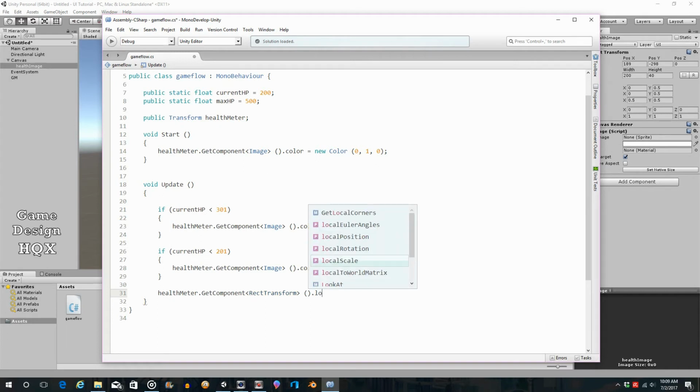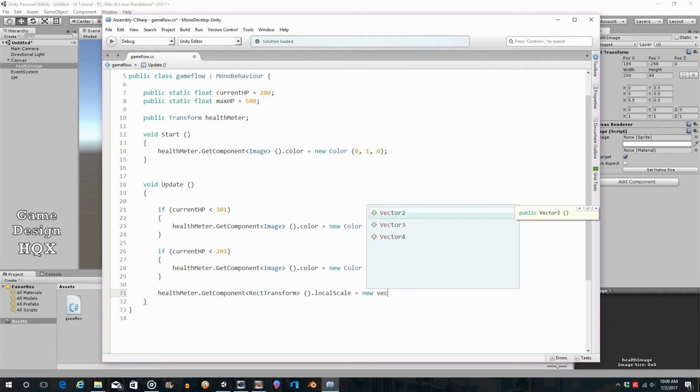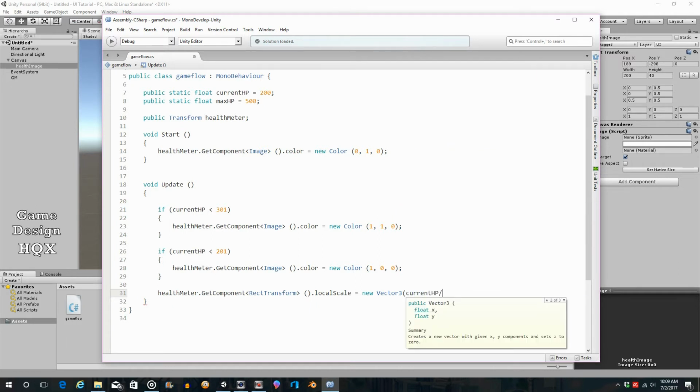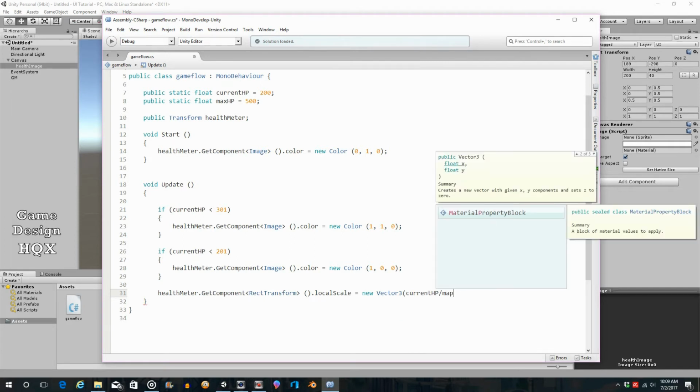Okay, so local scale equals new Vector3, and it is going to be a fraction. So let's see if we can avoid having to create another variable and just put the calculation right in here. So it would be current HP divided by max HP because it's a fraction. This will always come out to less than 1 unless they're equal, then it's 1, which means that as a fraction, this will be scaled down to size.